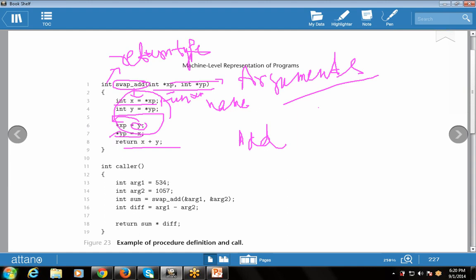Now the next part is how we can use it by using the caller function. This is int caller. Int argument 1 equals 534, meaning arg1 is a variable that stores the value 534. Then there is argument 2 that stores 1057.